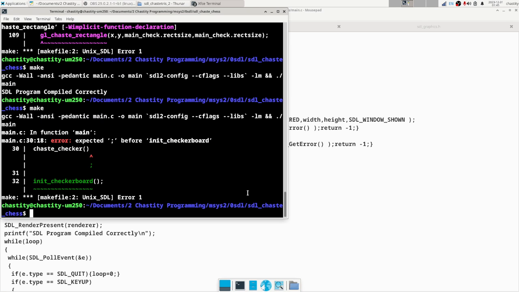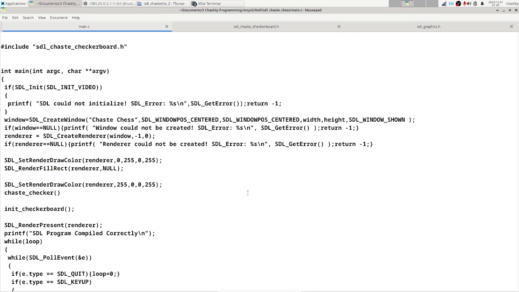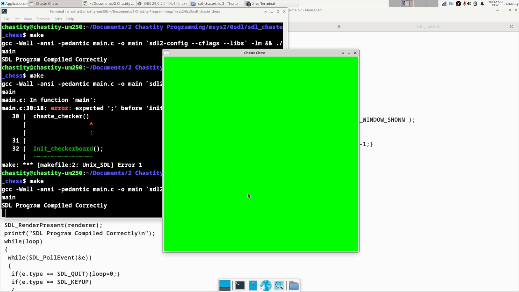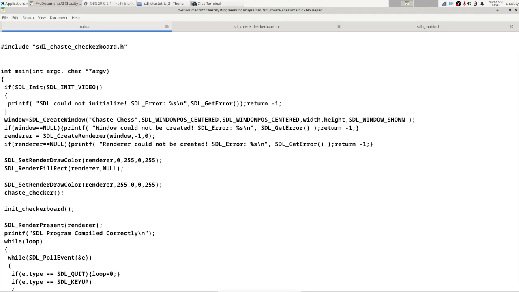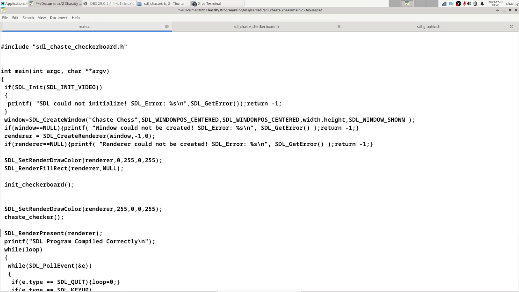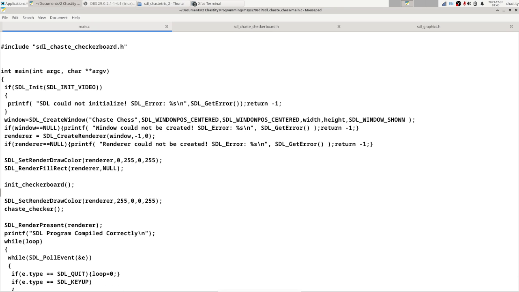Ooh, I forgot to include a semicolon before init checkerboard. Okay, that is an error, a common error. In fact, you can even include 2 semicolons and it works. Wait, something ain't right. Oh, I know why. Because the checkerboard was not initialized until after. So we're going to initialize the checkerboard first.